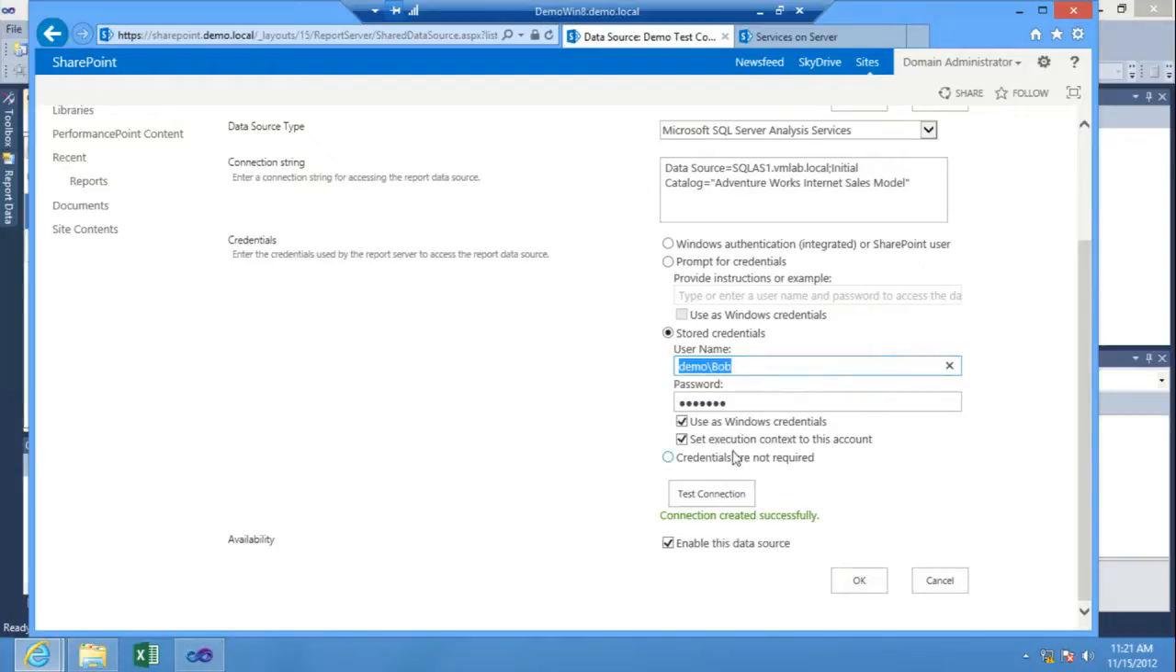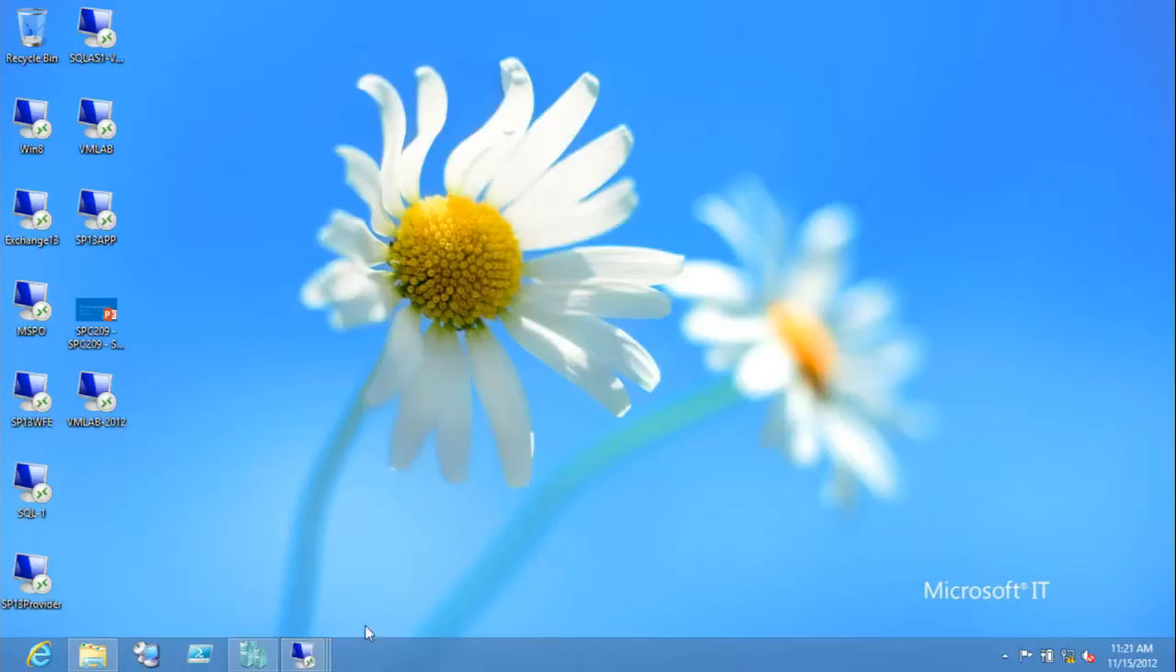So analysis services is going to connect with Bob, because we've checked set execution context to this account. This account is a little misleading. It's not "this" as in what you specified. It's "this" as in this user. So I'm connecting as demo administrator, and you're going to see we shove demo administrator into the connection string. For this to work, Bob has to have elevated rights in analysis services to be able to perform that logon. If I go over to analysis services, you'll see how I've configured that.